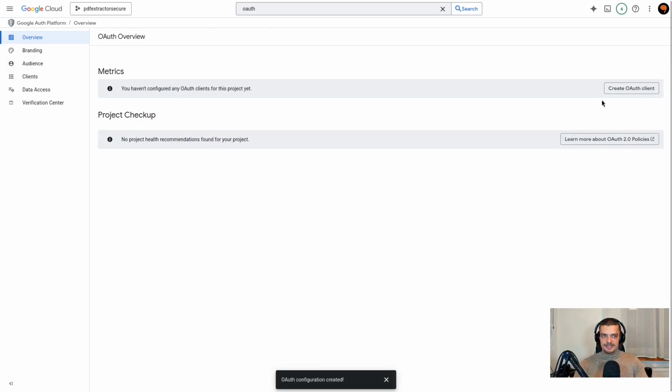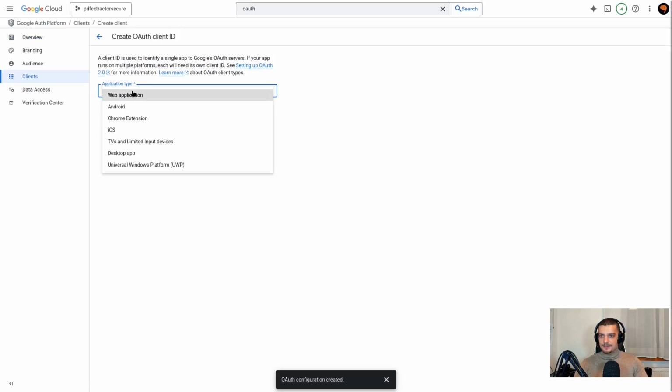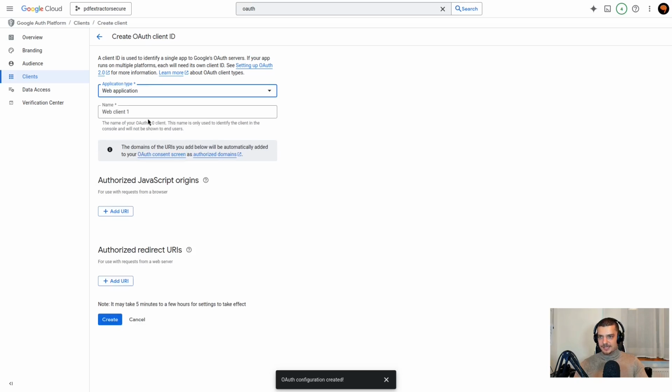So what I want to do next is create an OAuth client. So I click here on create OAuth client. The application type is web application. The name could be something like PDF extractor client. And now important here, we need to add some authorized JavaScript origins and authorized redirect URIs.